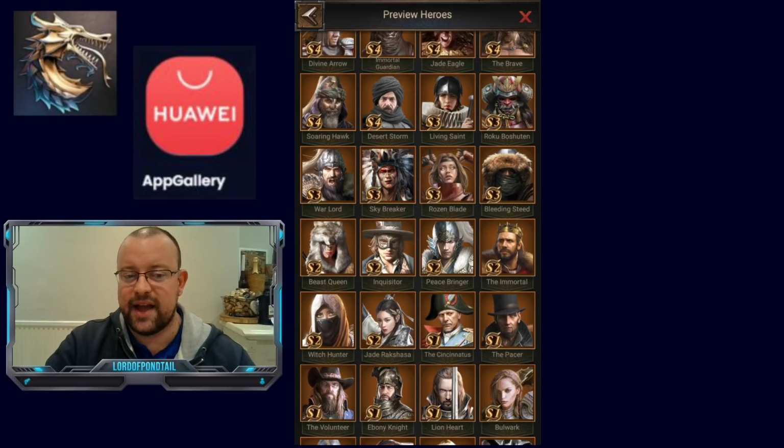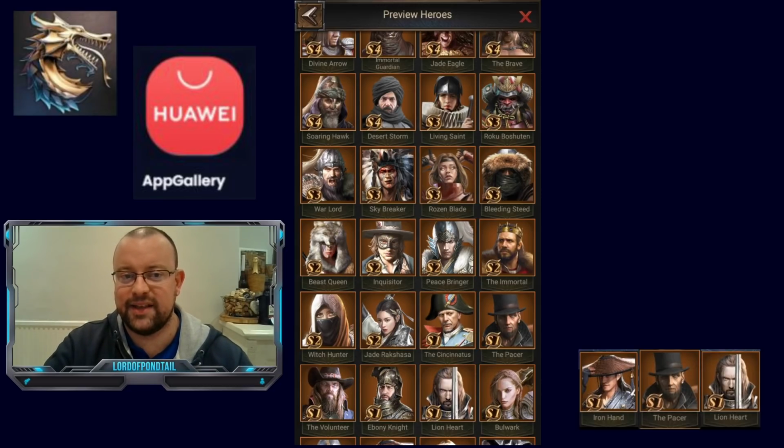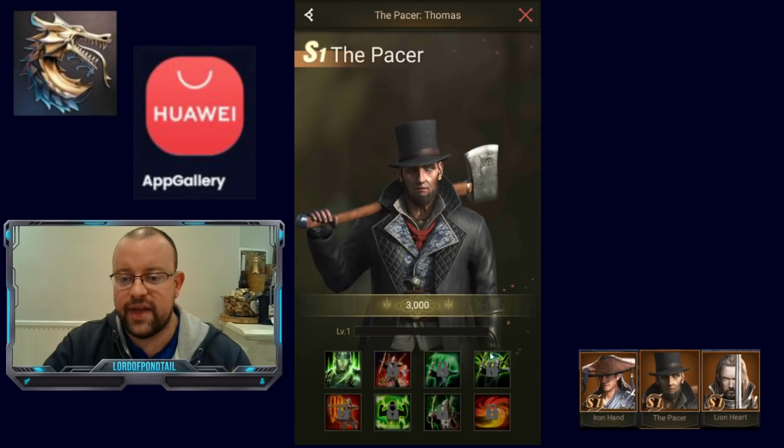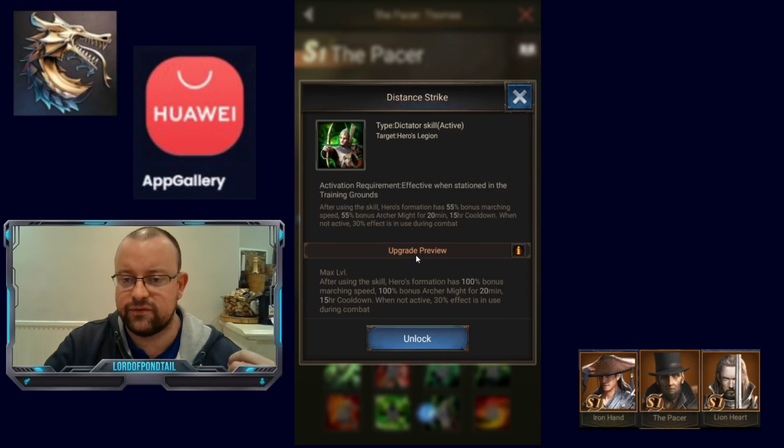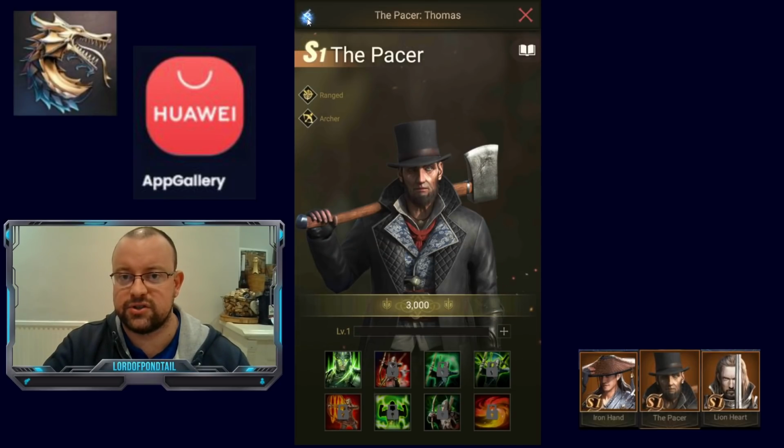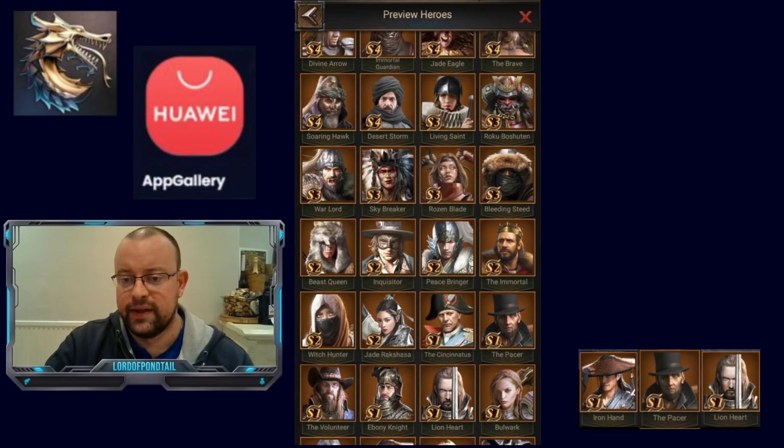So in at number 10 is, I'm cheating a little bit, it's the S1 trio: Iron Hand, the Pacer, and Lionheart. So why am I choosing all three of these heroes? Well, quite simply, it's for their active 7th skill, the one that gives you that extra 100% marching speed and 100% bonus might. And obviously the Pacer is for archers, Lionheart is for cavalry, and Iron Hand is for footmen.